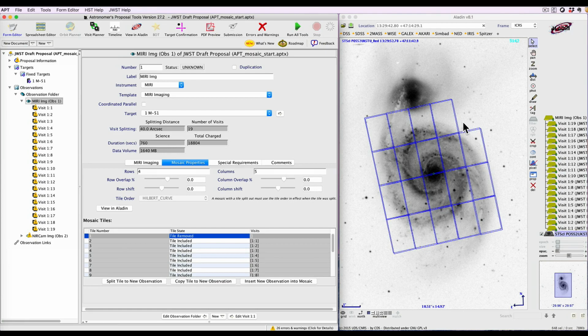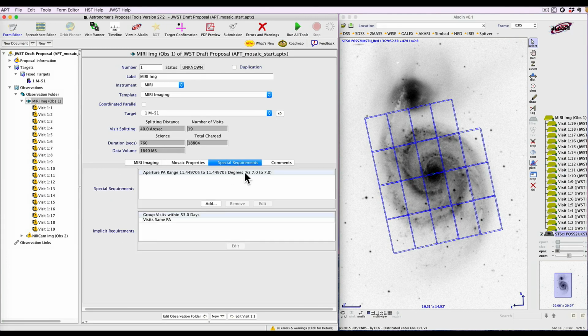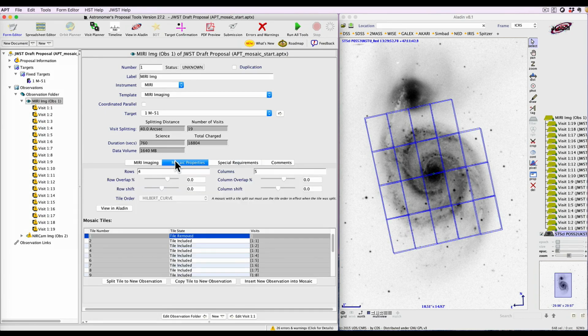To add a tile, the PA of the mosaic must be fixed, and I've already done that. For instance, if we go and look at the special requirements, you can see I've actually fixed the angle already. And let's say we wanted to cover this companion galaxy with another tile up here. So to do that, we come into the Mosaic Properties tab, and we can say Insert New Observation into Mosaic.